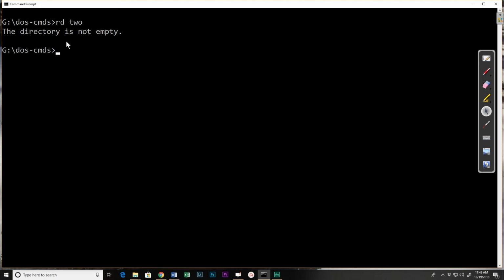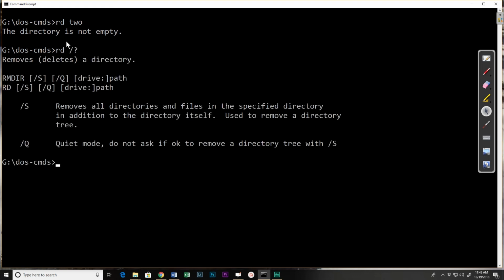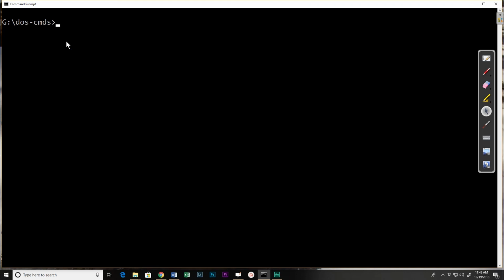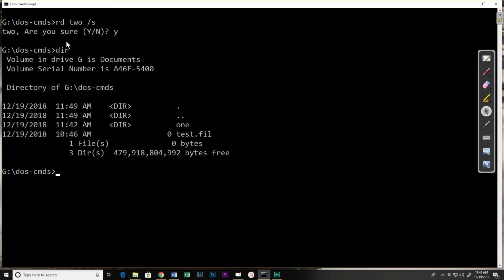Or, when we did the help, remember we had that S. So if I do rd 2 /s, it says, hey, are you really sure you want to do it? And if I say yes, that would delete it even though there were files in it. So that's how we move around from directory to directory, and how we create and delete existing directories in Windows, in the DOS command prompt in Windows.